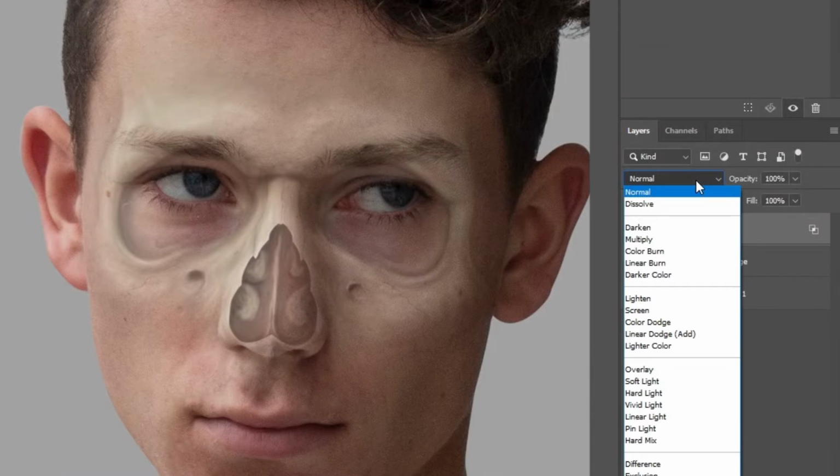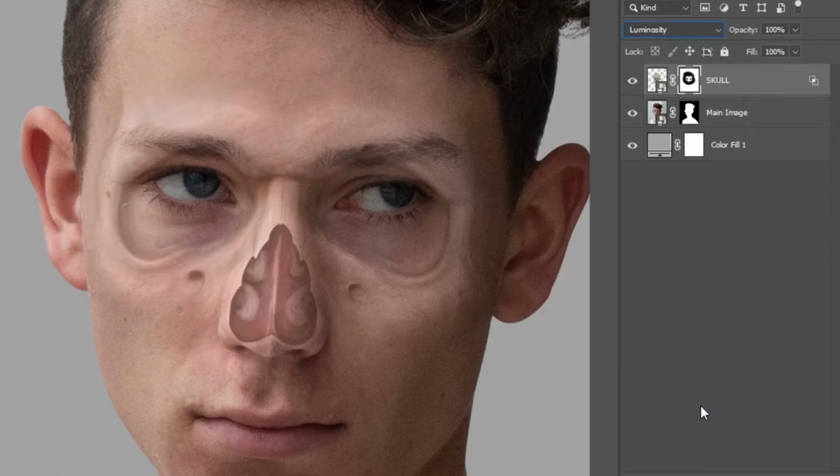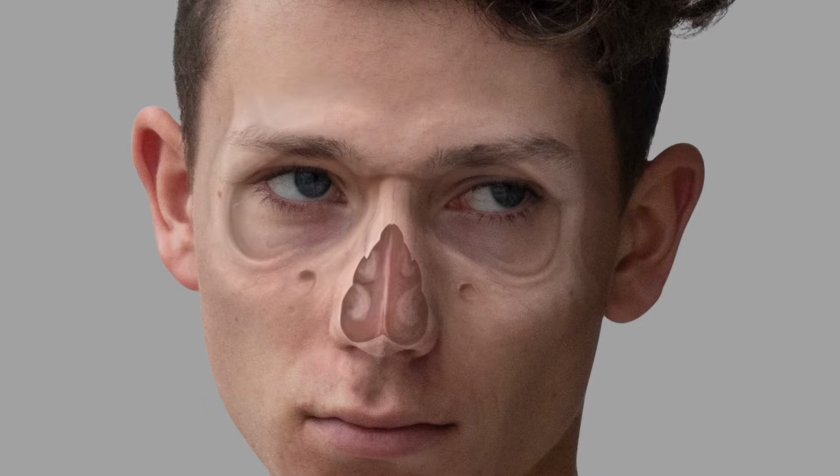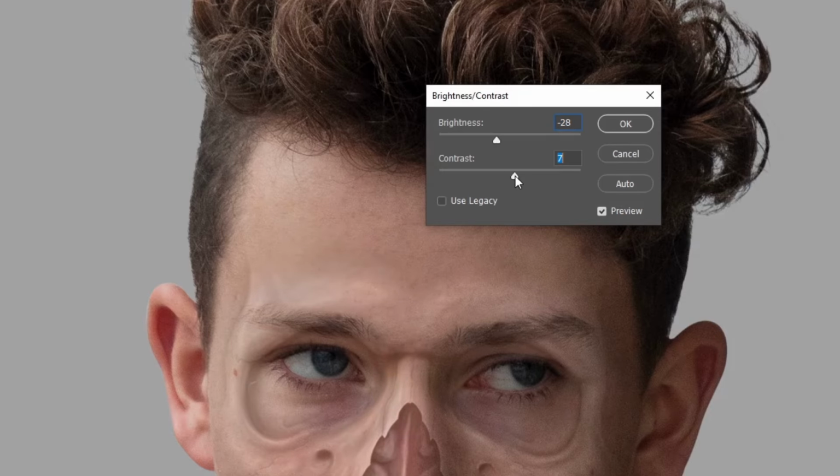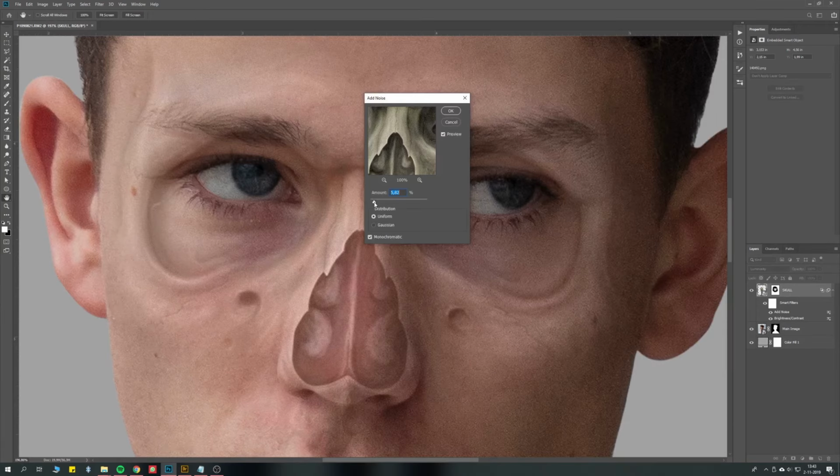When you're done, you can set the blend mode to luminosity. This makes sure it only affects the lightness and not any colors. You can use brightness and contrast to match it with the lightness of the rest of your image. If you have a grainy image like I have, you can add some noise manually.